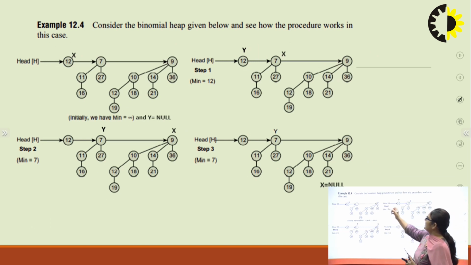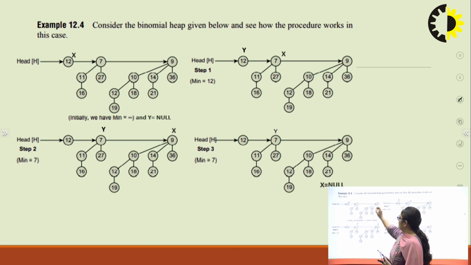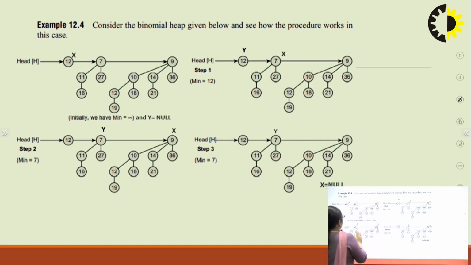Suppose we are given a binomial heap. This is a given binomial heap where head of h will point to the 12, which is the first tree of this particular heap. So initially we have to initialize the variable x to the head of h, that is 12. And we have to initialize the variable y to null and variable min to infinity. So in step 1, first we have to compare the min value with the value of x.